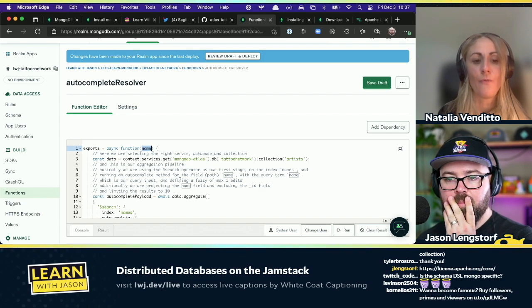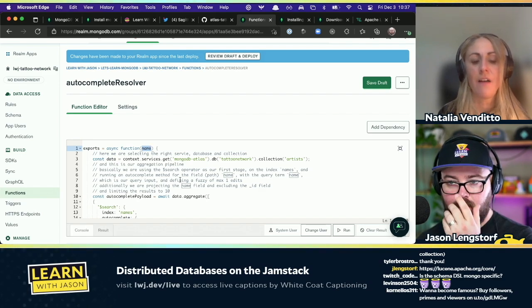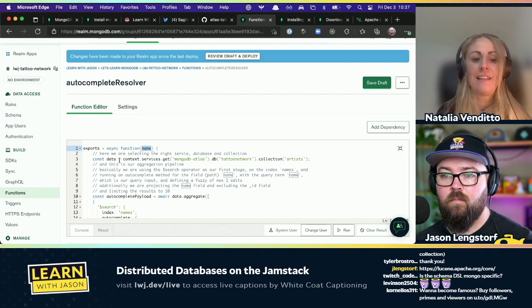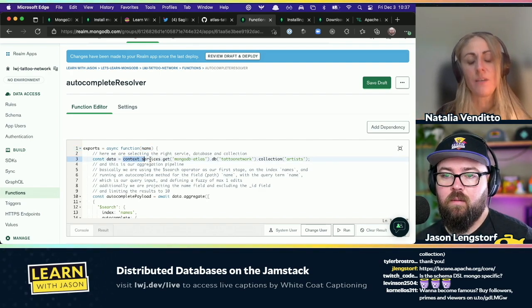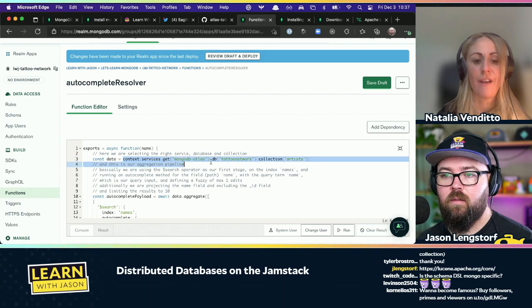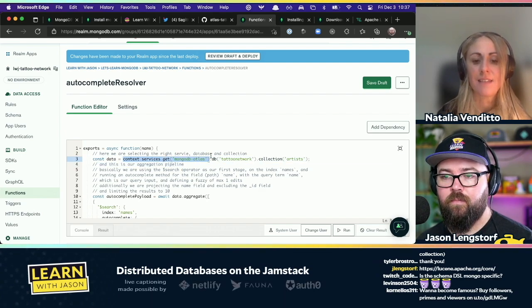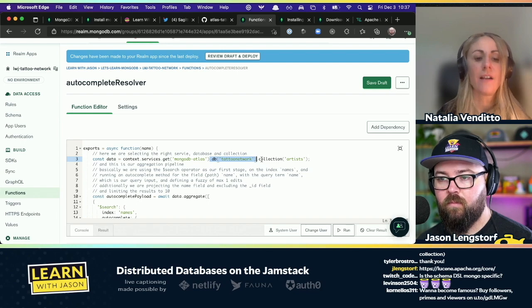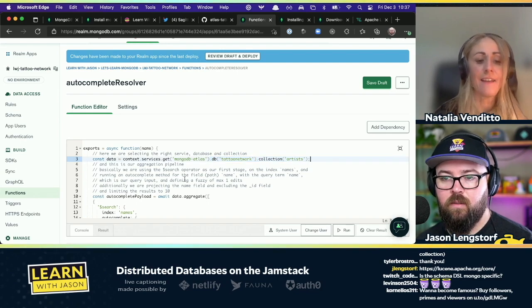And we are also querying our context. Our context service is MongoDB Atlas for everything that is in Realm. Our database is Tattoo Network. Our collection is artists. Okay.